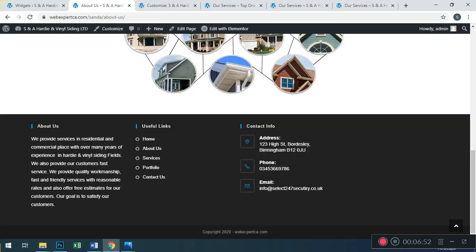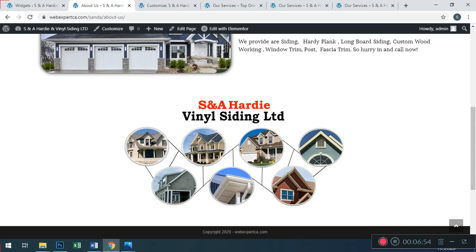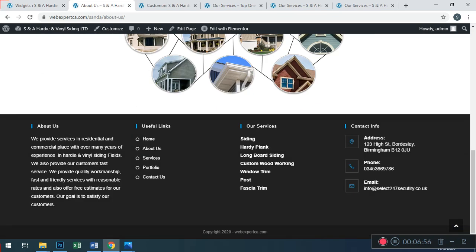Now I am going to refresh. Let's see what happened. That's great. This is about us. This is our useful links. This is our services that our company provides. This is our contact information. Now we are going to change this data.